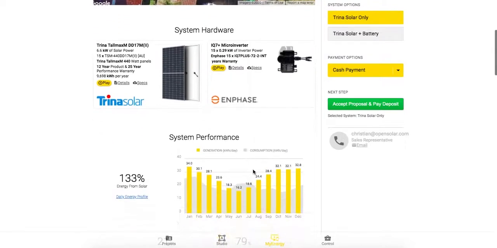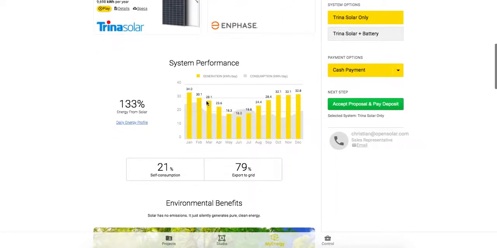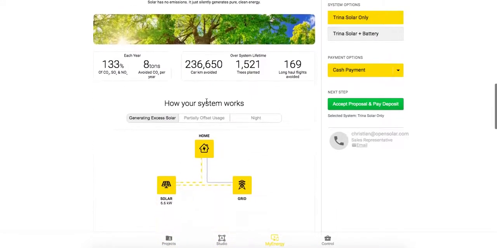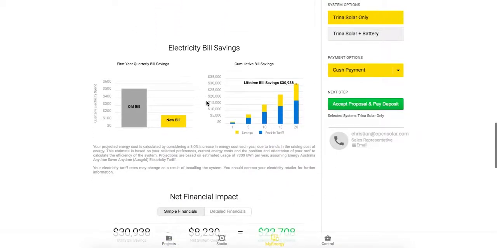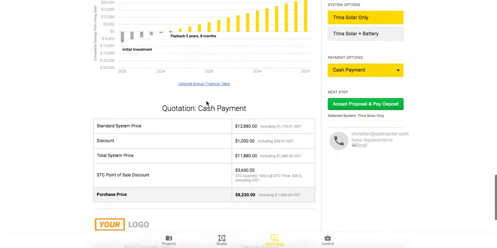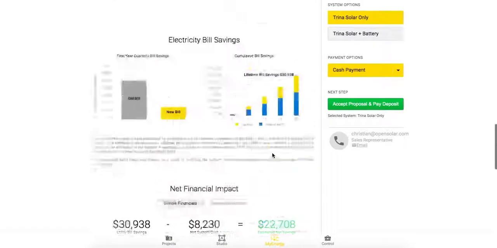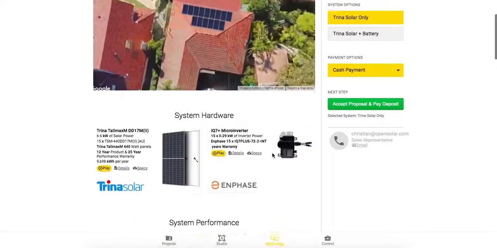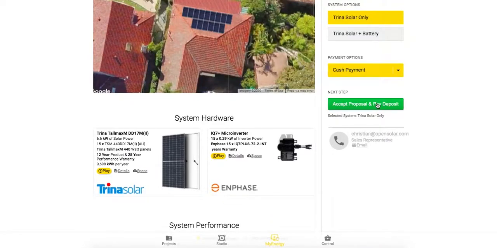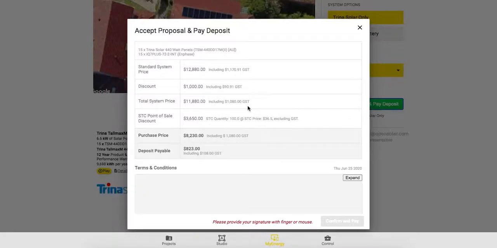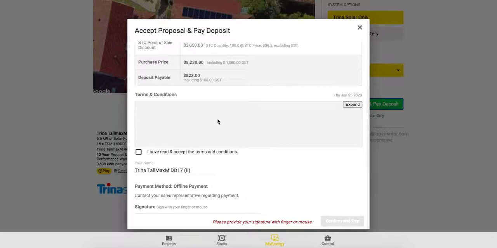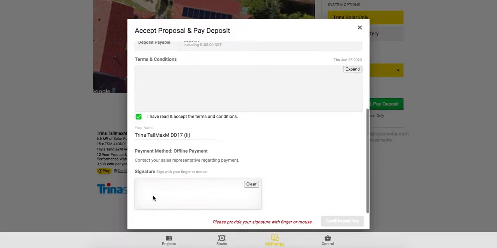If we scroll down, we have key sections such as the system performance, the environmental benefits, how it works, as well as the financials at the bottom here. We finally have the quotation table and the option to download this proposal as a PDF offline version. When the customer is happy with their quote, they can simply click here to accept proposal and pay deposit after selecting their payment option. They can go through, review your T's and C's that you would have set up here and accept those, and then they can sign away like so and click confirm and pay.